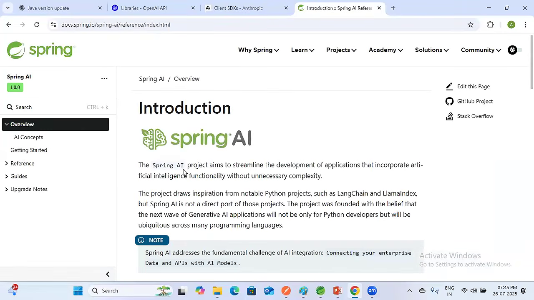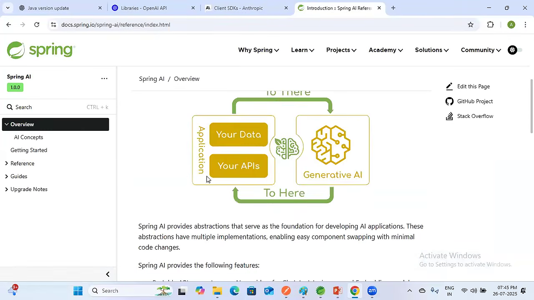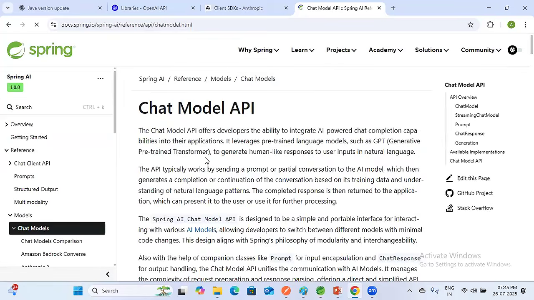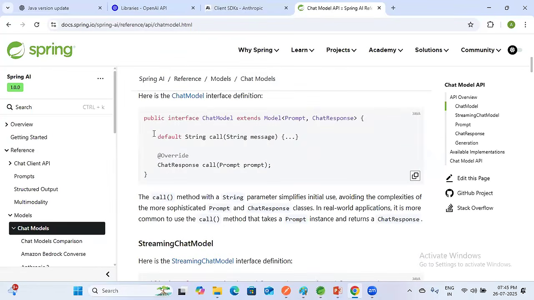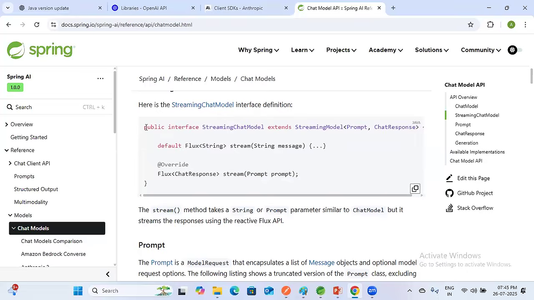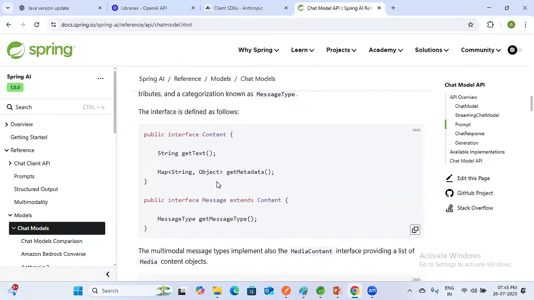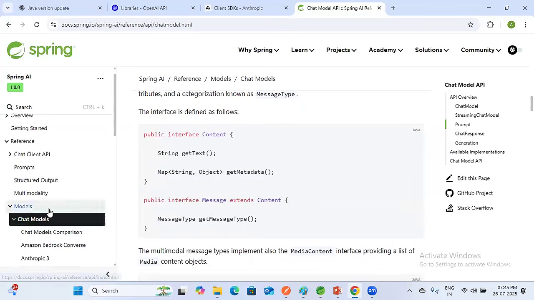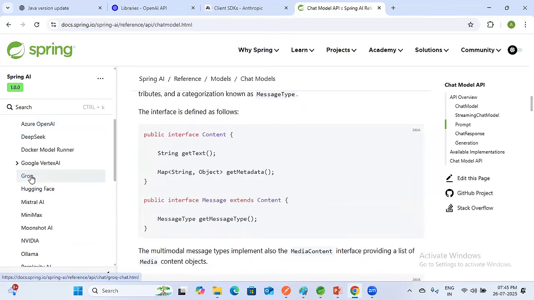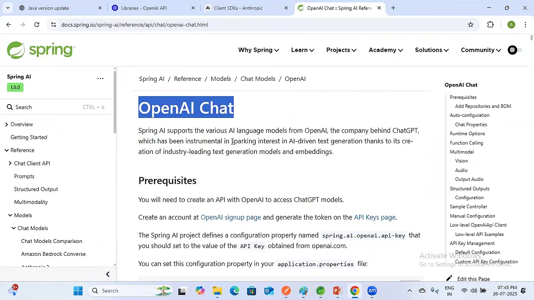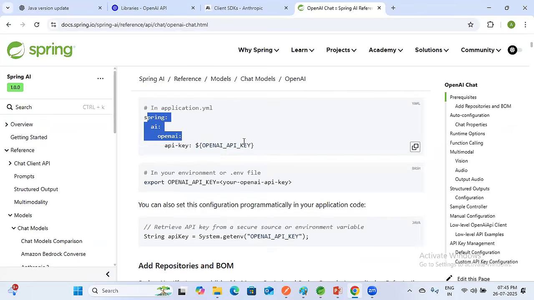You can go and take a look at whatever they have provided. If you want to go for chat completion, then you see the API overview, where you are providing a prompt to that call and how we are going to use it. All the information is provided as part of this. Here they have also provided different things, like Grok, Hugging Face, Minimax, NVIDIA, OpenAI. For OpenAI chat, you need to provide an API key.